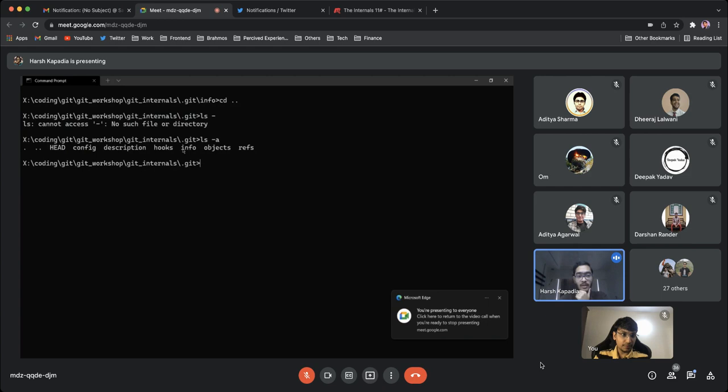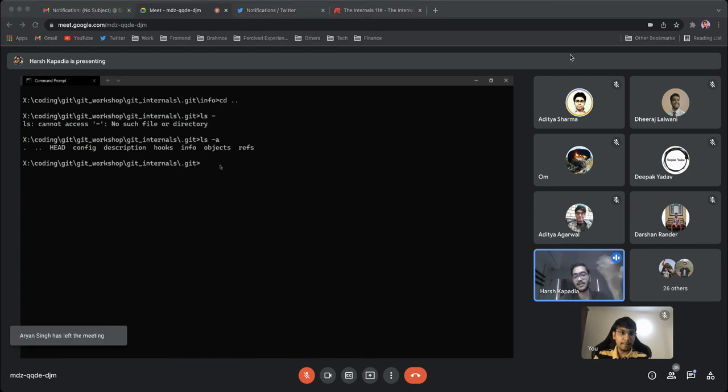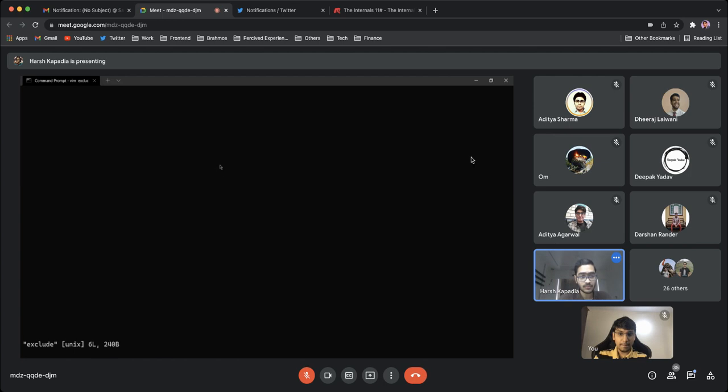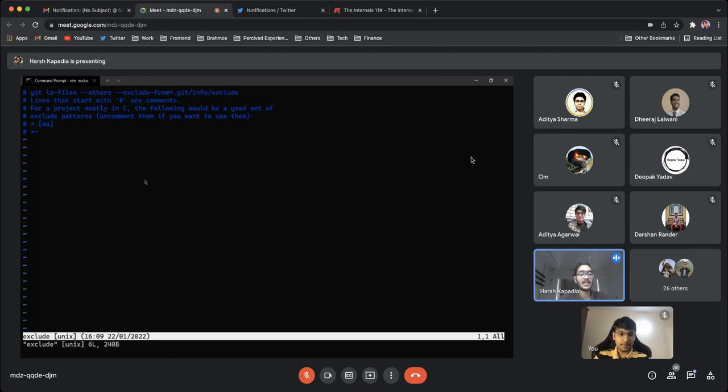Got you. So yeah, the info. I'm assuming everyone here knows what Git Ignore stands for. Whenever you add something in Git Ignore, it safely ignores your file and it doesn't commit it or push it, right? So this exclude file inside the info directory, let me just open that up for you. Bin exclude.